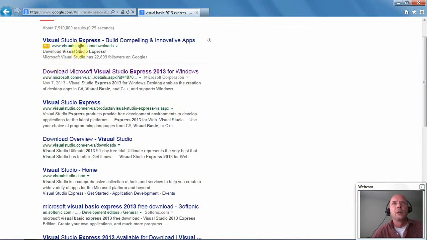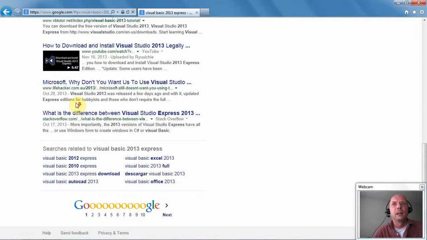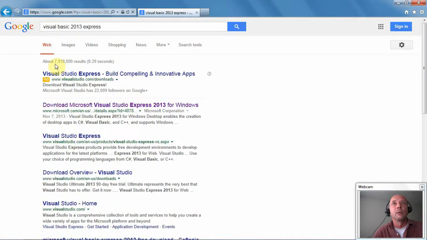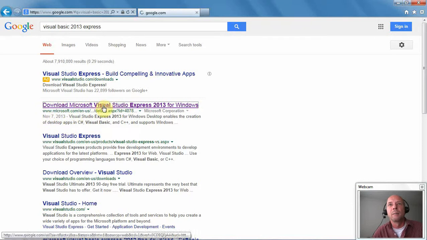Now, here we go. If you look here on the search, you'll see that there's a lot of links going to Visual Studio. In fact, there's 7,910,000. Wow, that's crazy. But what's relevant to understand is that there are a lot of websites out there that have information about Visual Basic. Some of them are blogs, and some of them are websites where you can ask questions and have programmers answer your questions, and some of them are retail sites. But for our purposes, we want to get it from the source, the people that made it, and that is Microsoft right here. So let's click on this link.